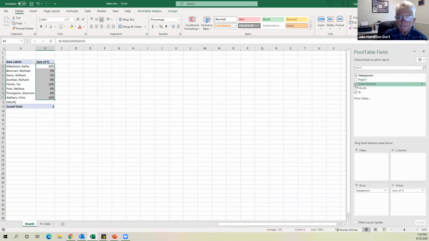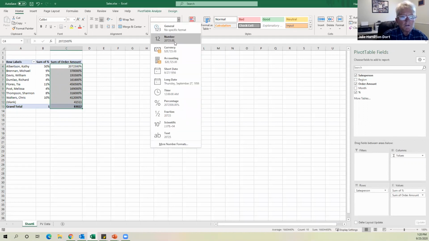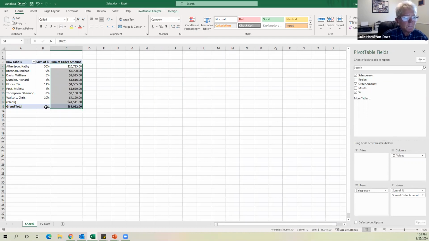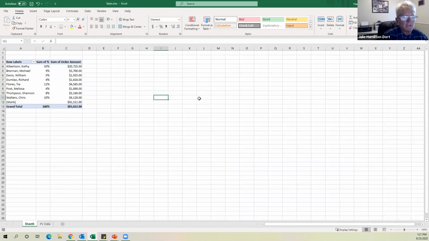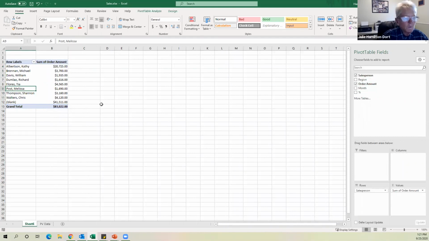So if you want to see the order amount and the percentage, you can very easily do that. We'll just change these to currency and percentage. So you can select any one of those that you would like. Okay, so let's go in.